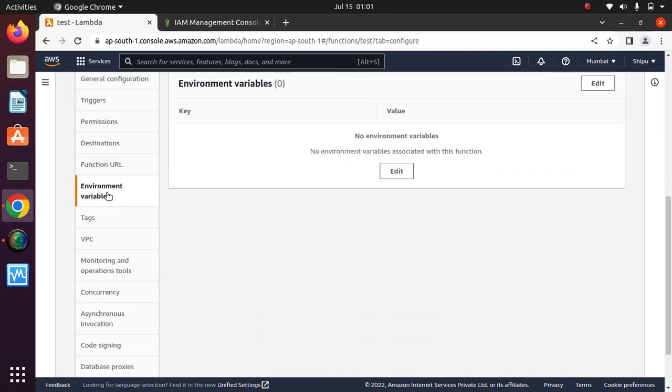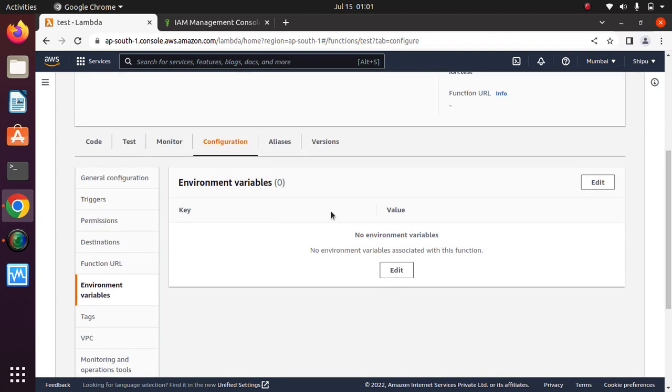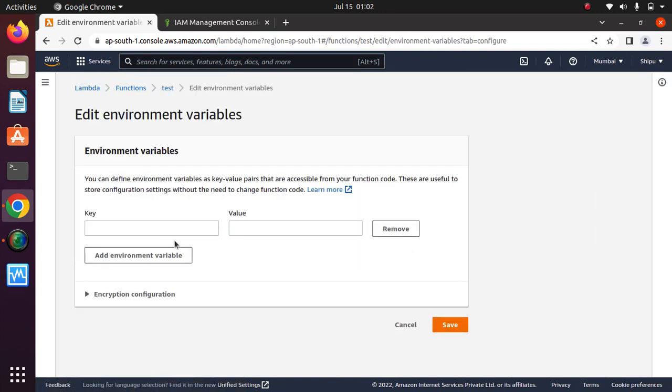Then environment variable. The environment variable is quite important because we can set it from here. How can we set it? Simply go and edit, and here we can set the key and value. Let me do that. URL. Let me have some URL, that is http, harshalponiker.com.